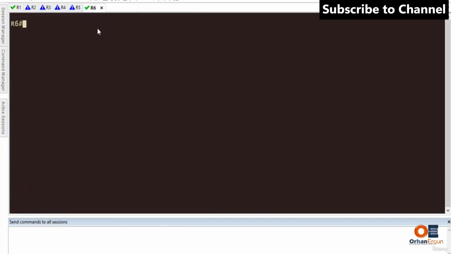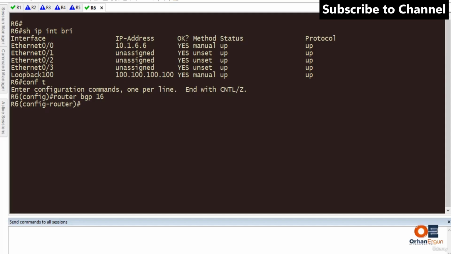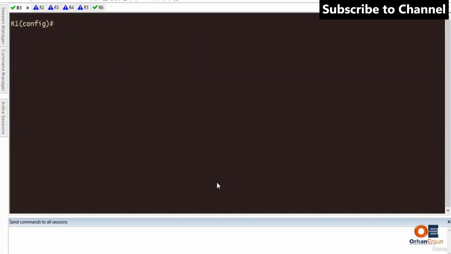Let's go to router 6 and create the instance of BGP that we need here. Show IP interfaces brief shows us that these are the interfaces here. I need to go to here and type router BGP 16. I do not really need to go under any address family or something. What I need to do is to just type the address of 10.161, which is in remote AS 16. And after some time I should see the BGP neighborship come up, which did.